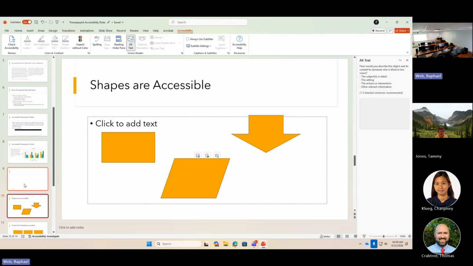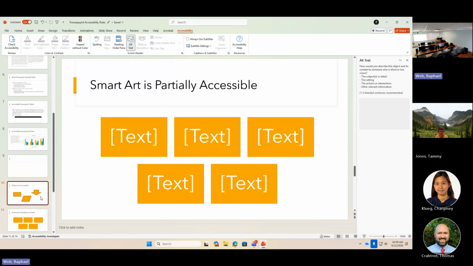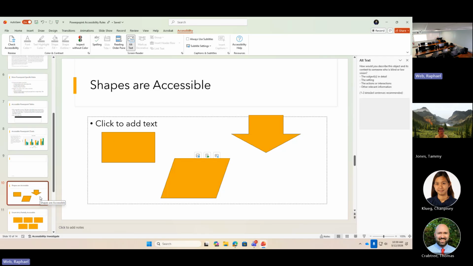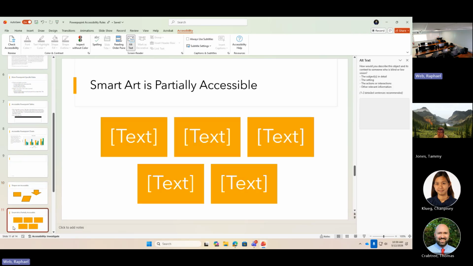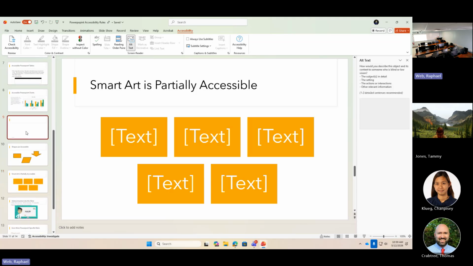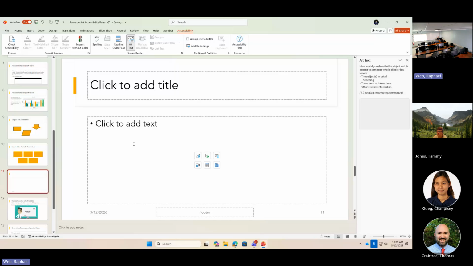Let me go down over here. I don't remember why I put that there, so I'm just going to go past it. Okay, shapes and SmartArt. Very, very important distinction. Many people use SmartArt. Okay, show of digital thumbs. Who here uses SmartArt? No? Okay.